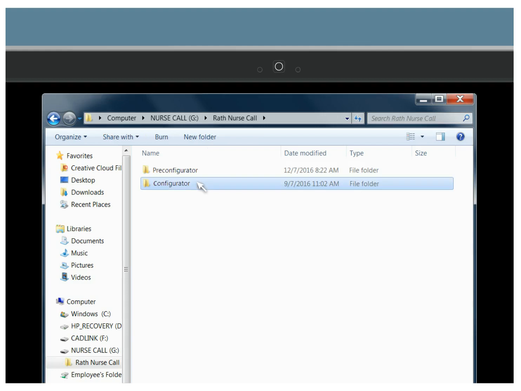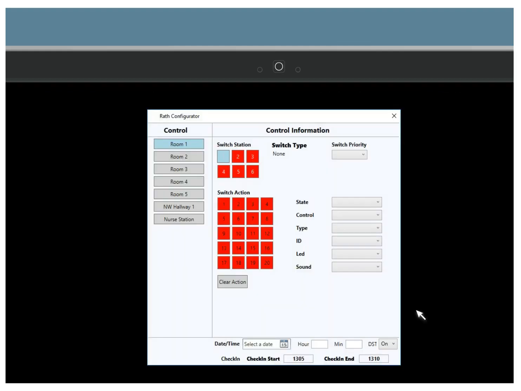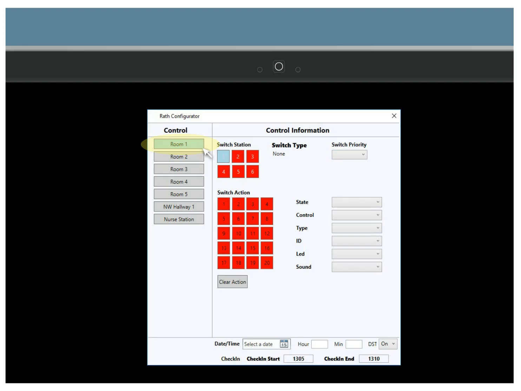Next, locate and right-click on the Configurator program and select Open. When open, the configurator will allow for programming of specific actions related to each connected switch station, as well as the date, time, and check-in perimeters. On the left side of the configurator, the control items that were loaded in the pre-configurator are displayed. These items should match your control log. The control item highlighted in blue is the one that is selected.